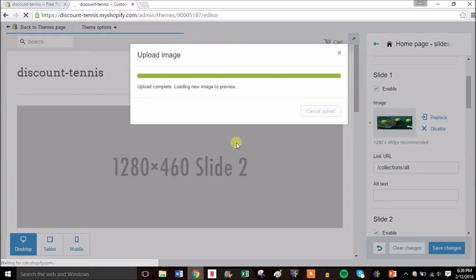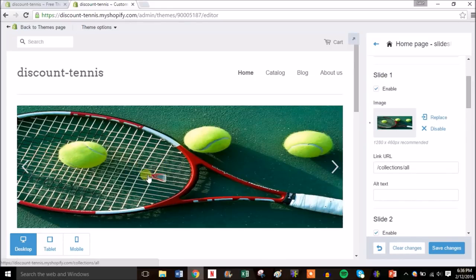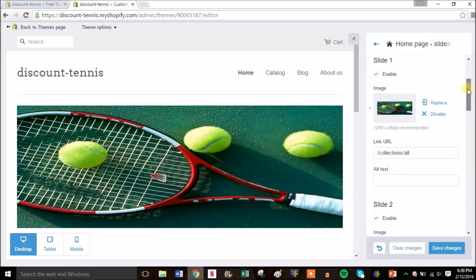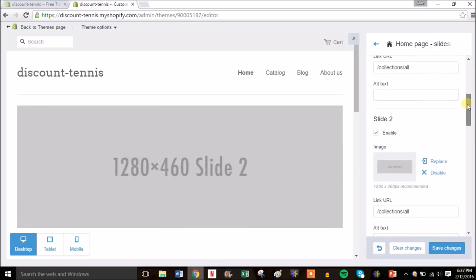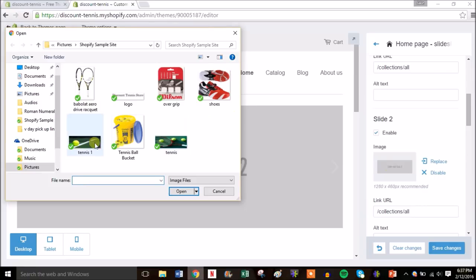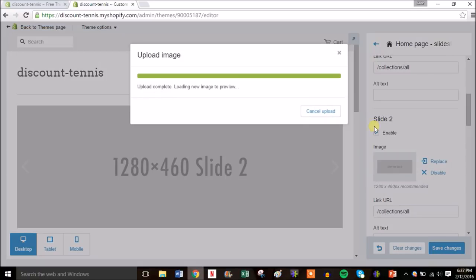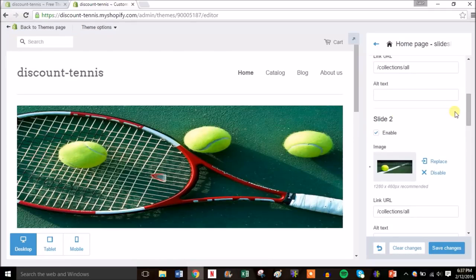To add this picture in there, it says the suggested size is 1280 by 460. So you should try and edit your pictures to be that size so they look right. You can do that in Paint. I probably wouldn't suggest that though, but I just did these in Paint for the sake of the tutorial.